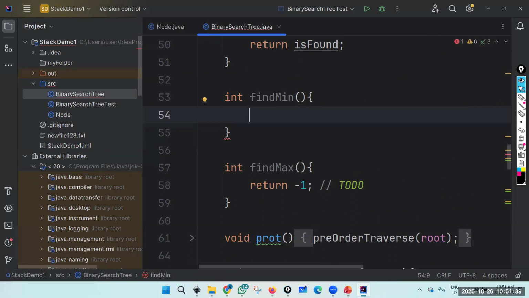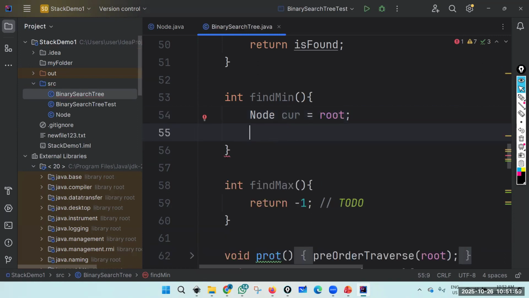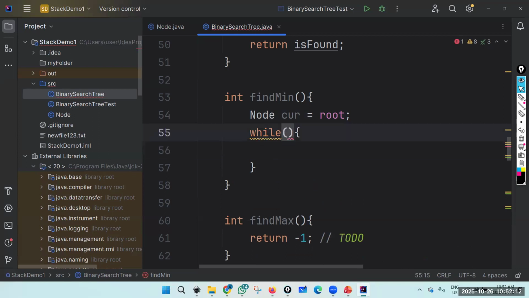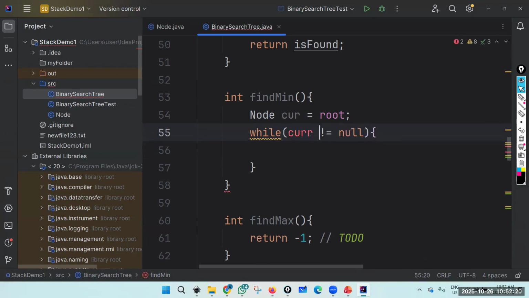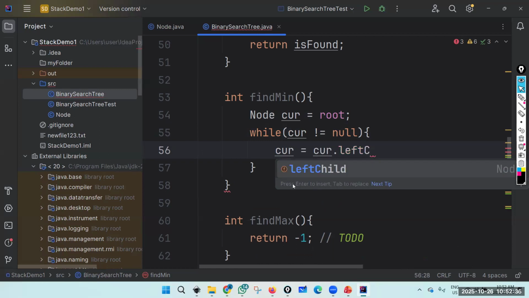So let's do this because this is very easy. So let's say current equal root, because we keep track of the root. So then we need to keep going left, left, left, because your leftmost node is the minimum node. While your current node is not null, you keep moving leftwards. So current equal current dot left child.